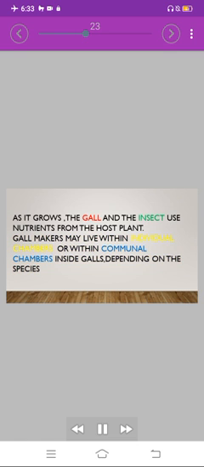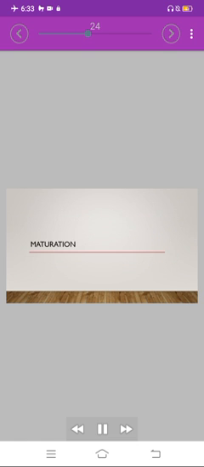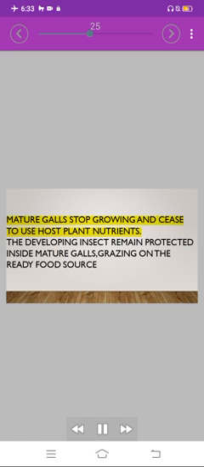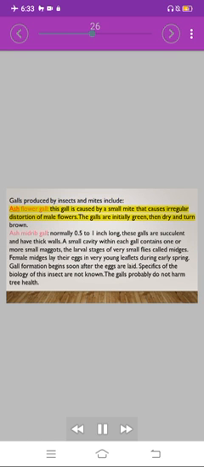Maturation. Mature galls stop growing and cease to use host plant nutrients. The developing insect remains protected inside mature galls, grazing on the ready food source. Galls produced by insects and mites include ash flower gall. This gall is caused by a small mite that causes irregular distortion of male flowers. The galls are initially green, then dry and turn brown.